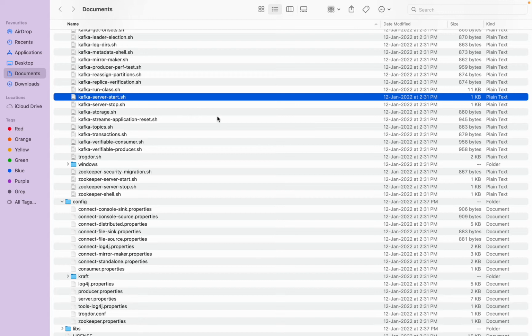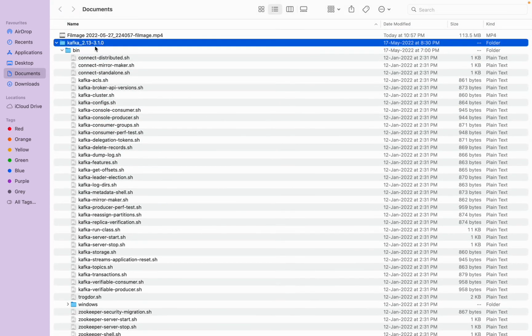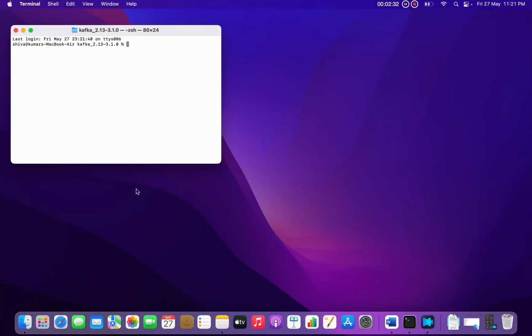So step 1 is we need to go to the Kafka home here and open a new terminal at the folder. Now the first step is we are going to run Zookeeper server, because Zookeeper is the metadata server for Kafka, so we need to start Zookeeper server.